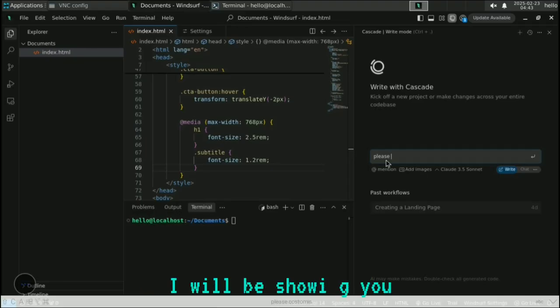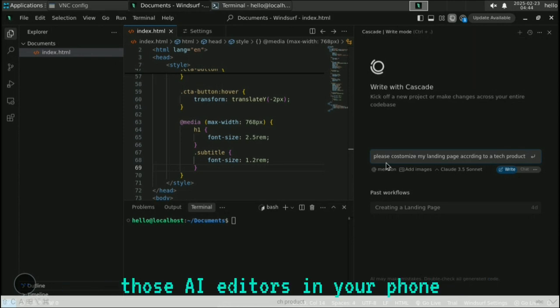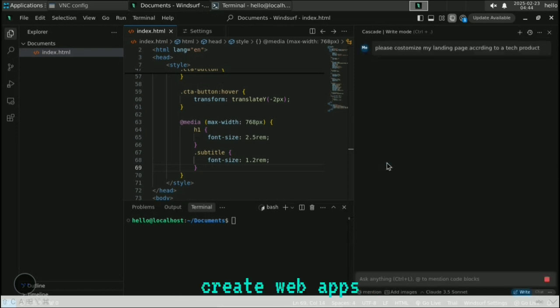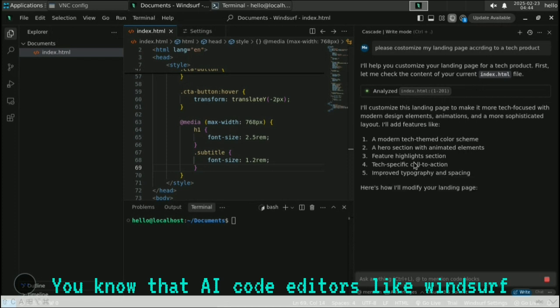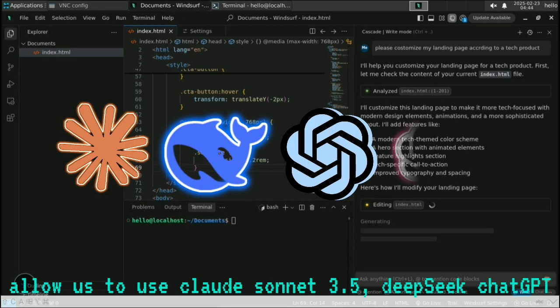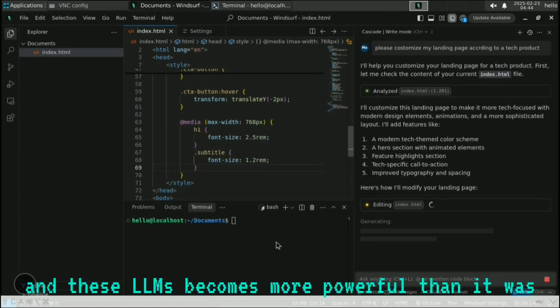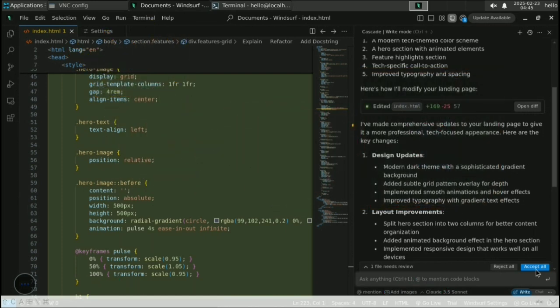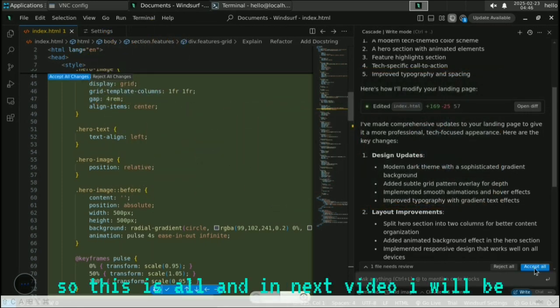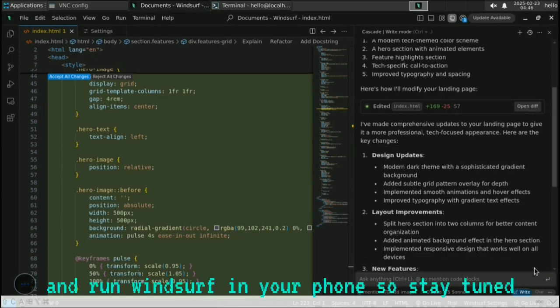But in the upcoming videos, I will be showing you how you can install VS Code and AI code editors like Windsurf and Cursor on your phone, run them successfully, create applications and web apps, and do coding with the help of AI and become the 1% who use AI. You know that AI code editors like Windsurf allow us to use Claude Sonnet, DeepSeek, ChatGPT, and O1 at the next level, and these LLMs become more powerful than they were before when used in AI code editors. So this is all, and in the next video I will be showing you how to download, install and run Windsurf on your phone.